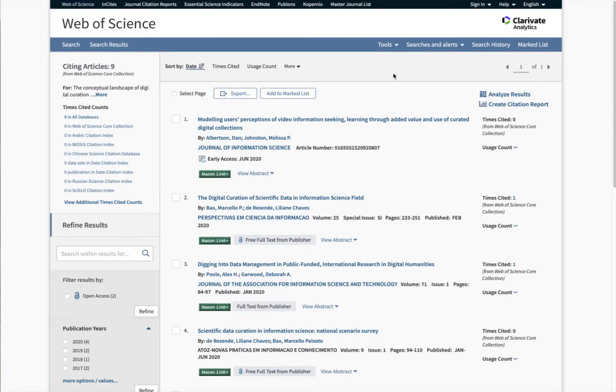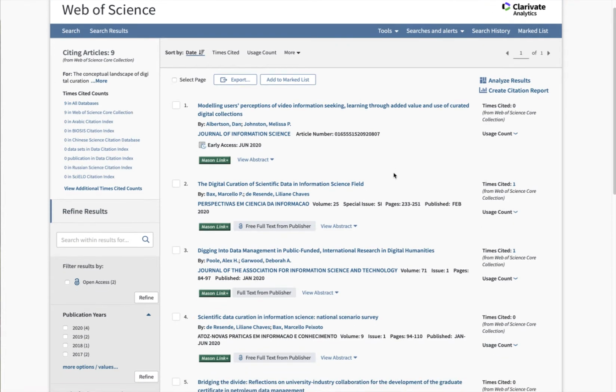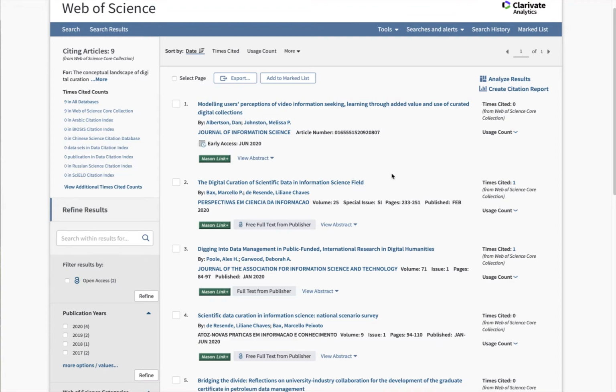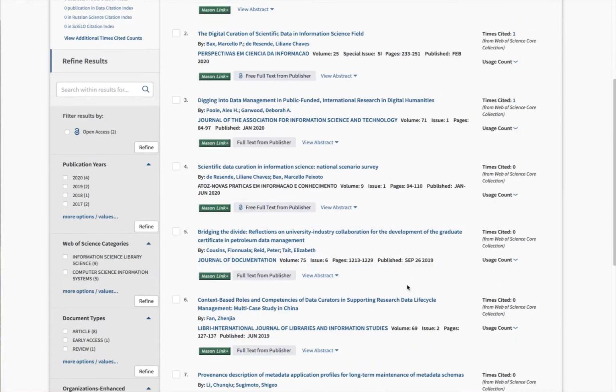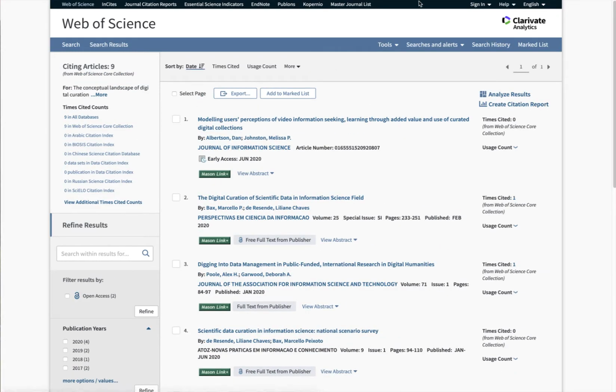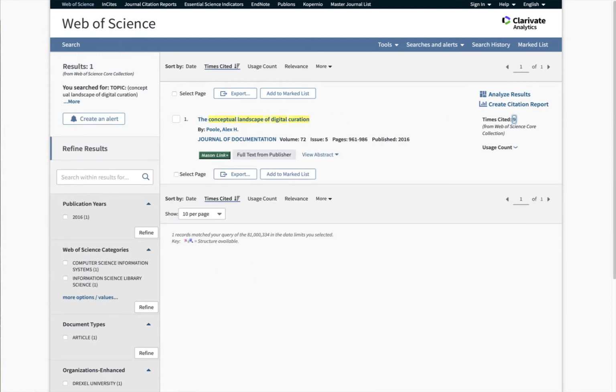of digital curation. So any of these might be really useful for my project, because I've already decided that the conceptual landscape of digital curation is important to me, and therefore anyone who's citing it is potentially of interest to me. So this is one way of finding potentially useful sources. Then we can see how many times these were cited, things like that. So that's one way that we can use the Web of Science.